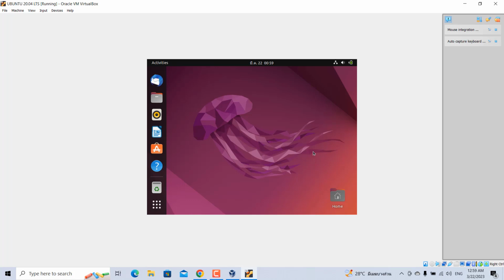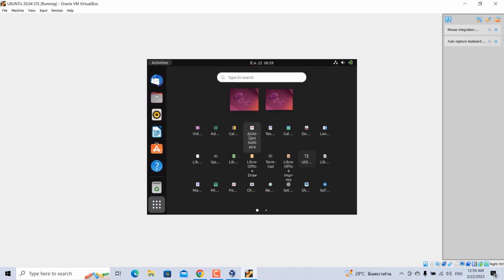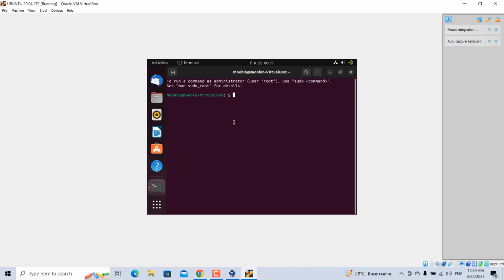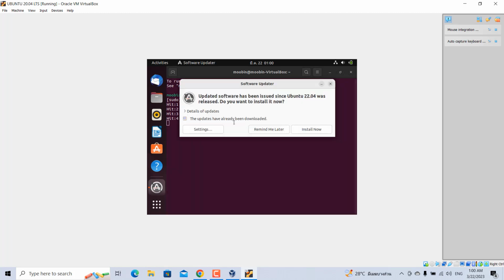Okay, now you can see on the desktop menu here, if you hit on the show applications, it will display our applications here. Like this, if you type in the search box and then you hit the terminal, it will bring up the command prompt for terminal. You can enter sudo apt update, for example, and then you hit enter. The system will ask for your password. Enter your password and hit enter.